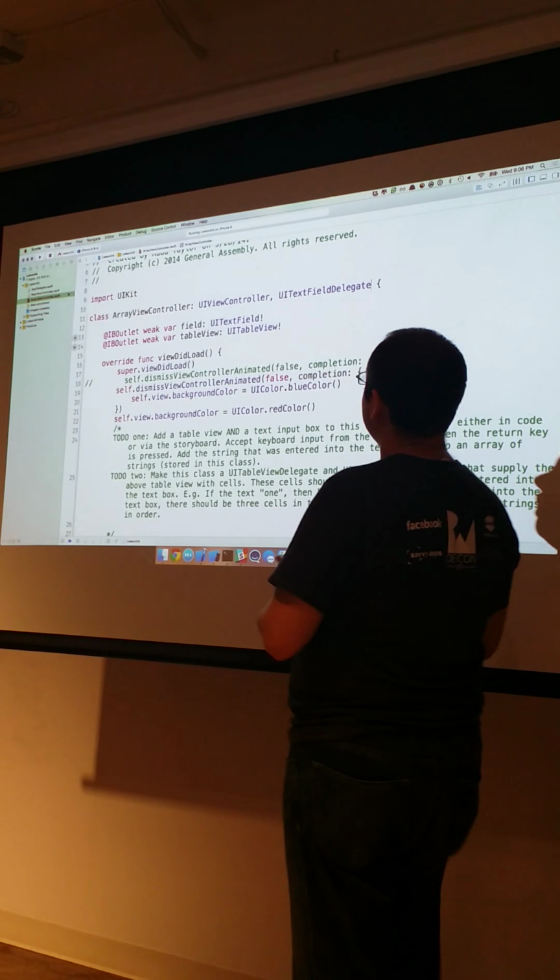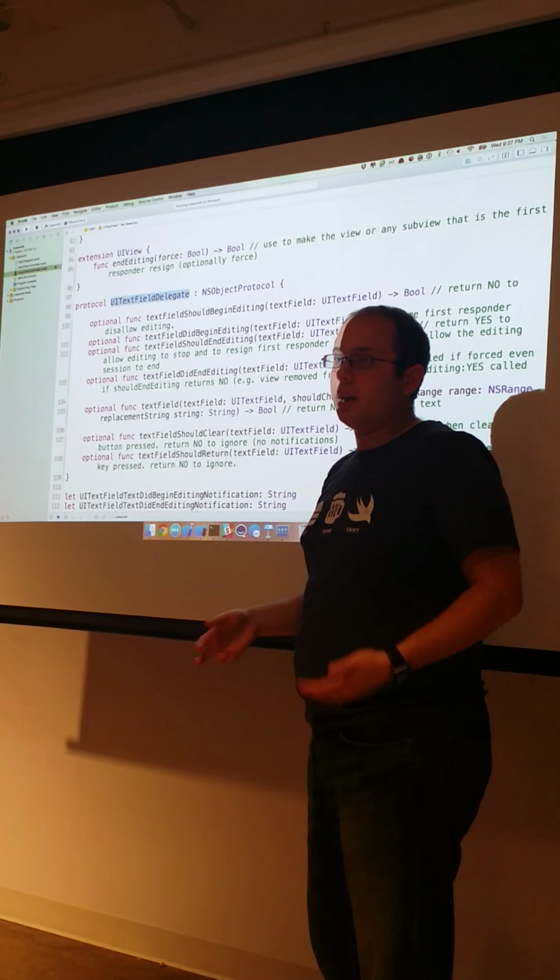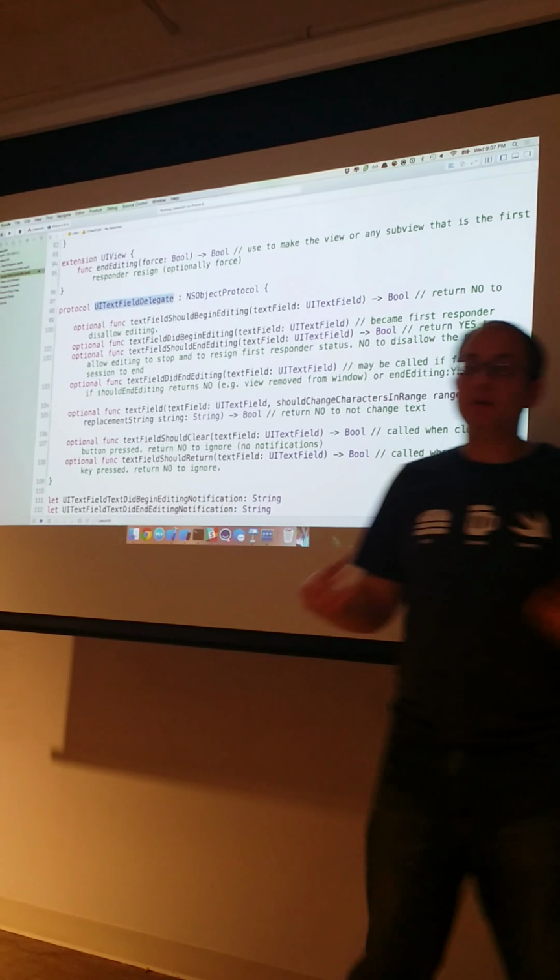UITextFieldDelegate has a bunch of methods. I'm going to click through it right now, and as you can see, these are all optional, which we didn't go over. Because they're optional, you don't actually have to implement them. But because we have to perform a certain task, these delegate methods will help us perform it. These delegate methods are hit whenever you type text, whenever you push enter, whenever you finish editing, whenever you start editing, and so on.